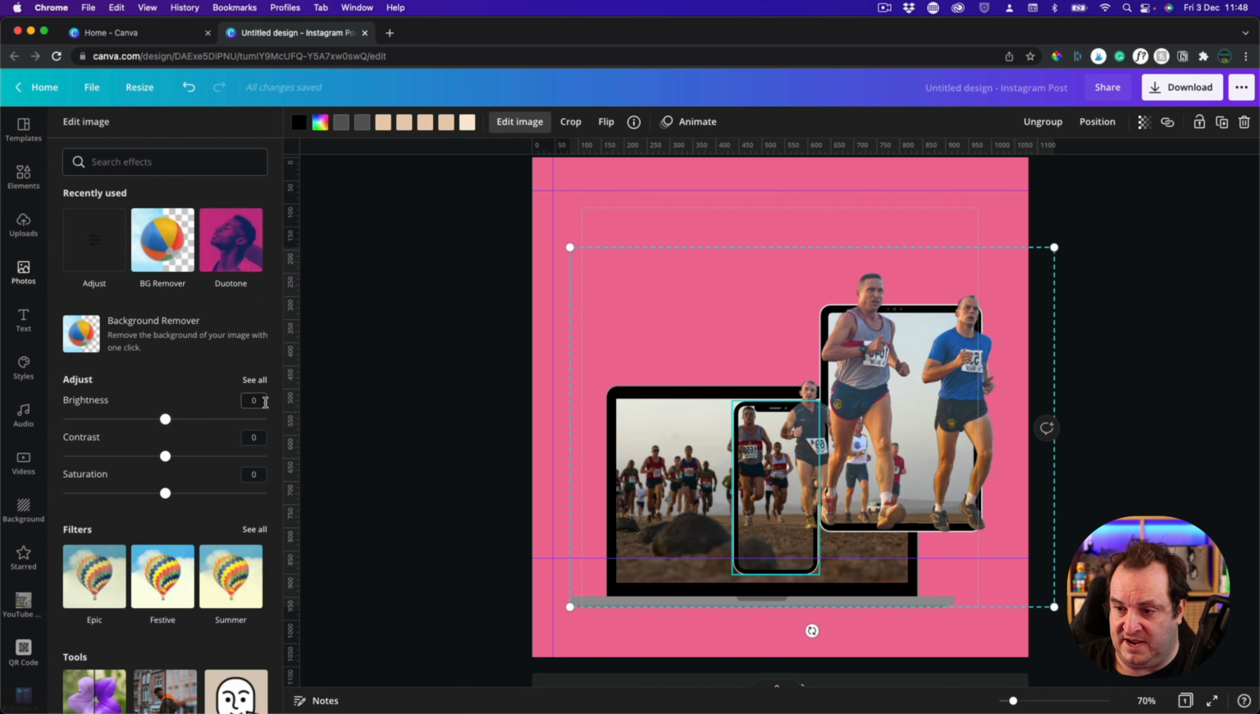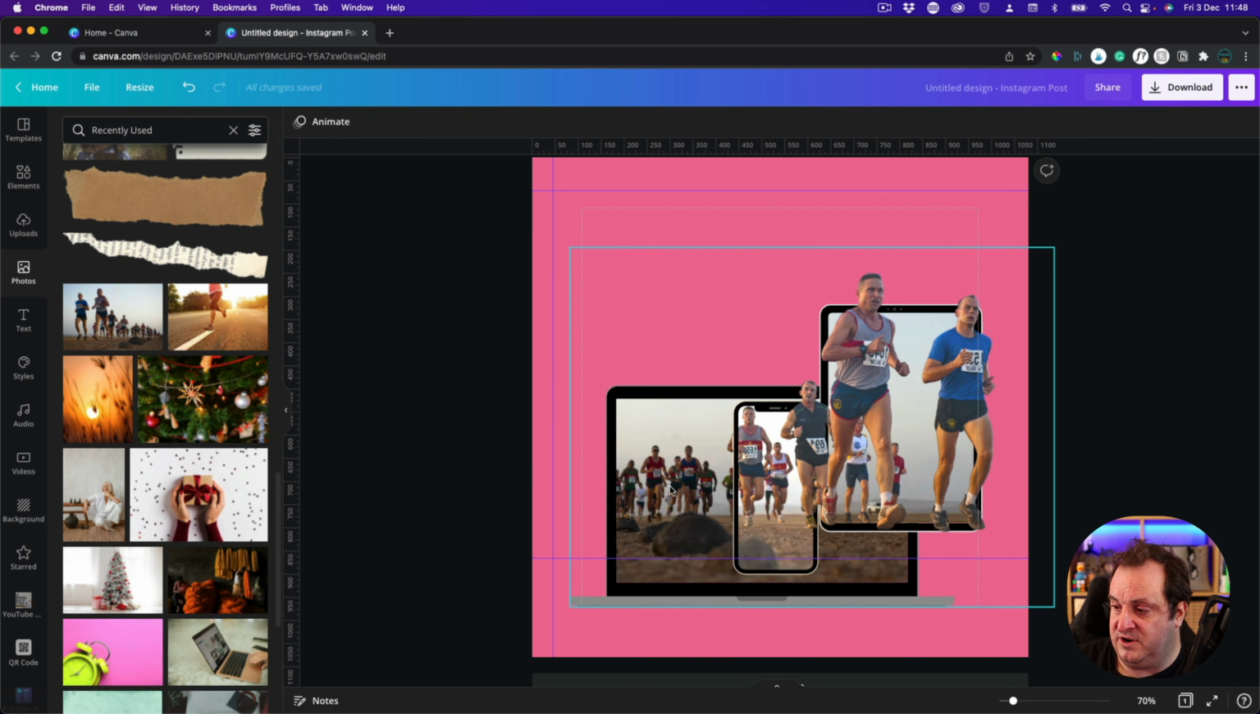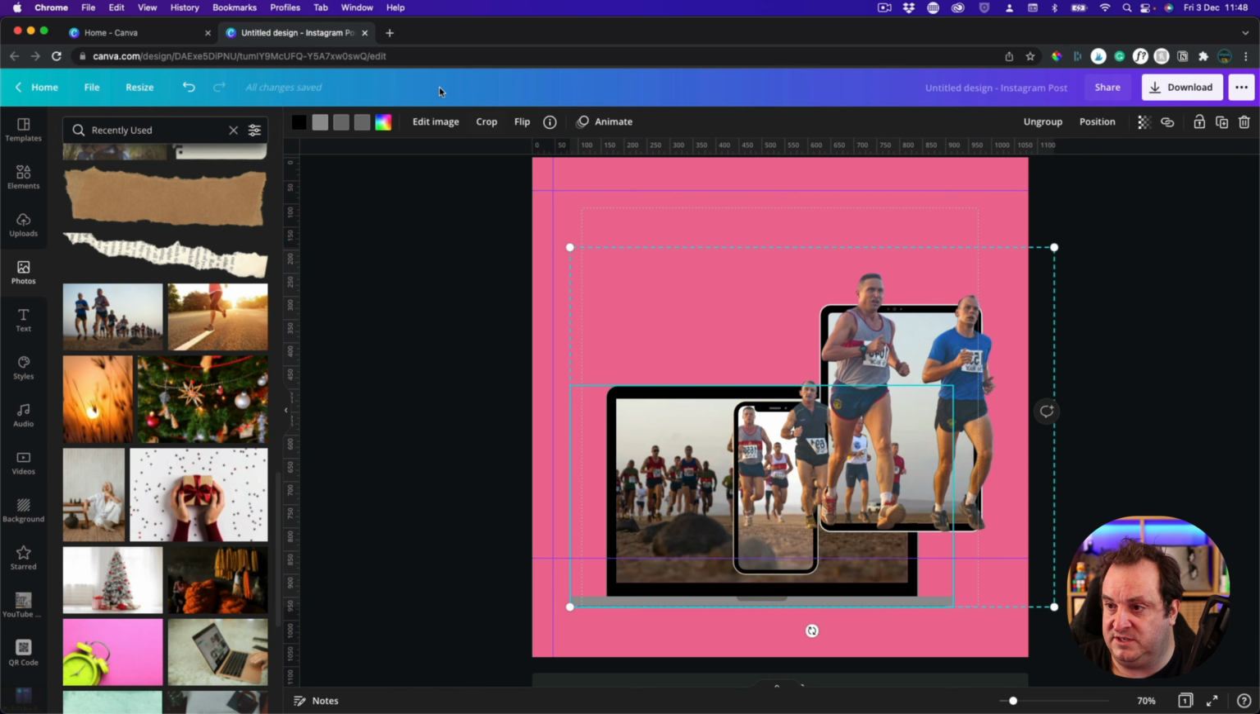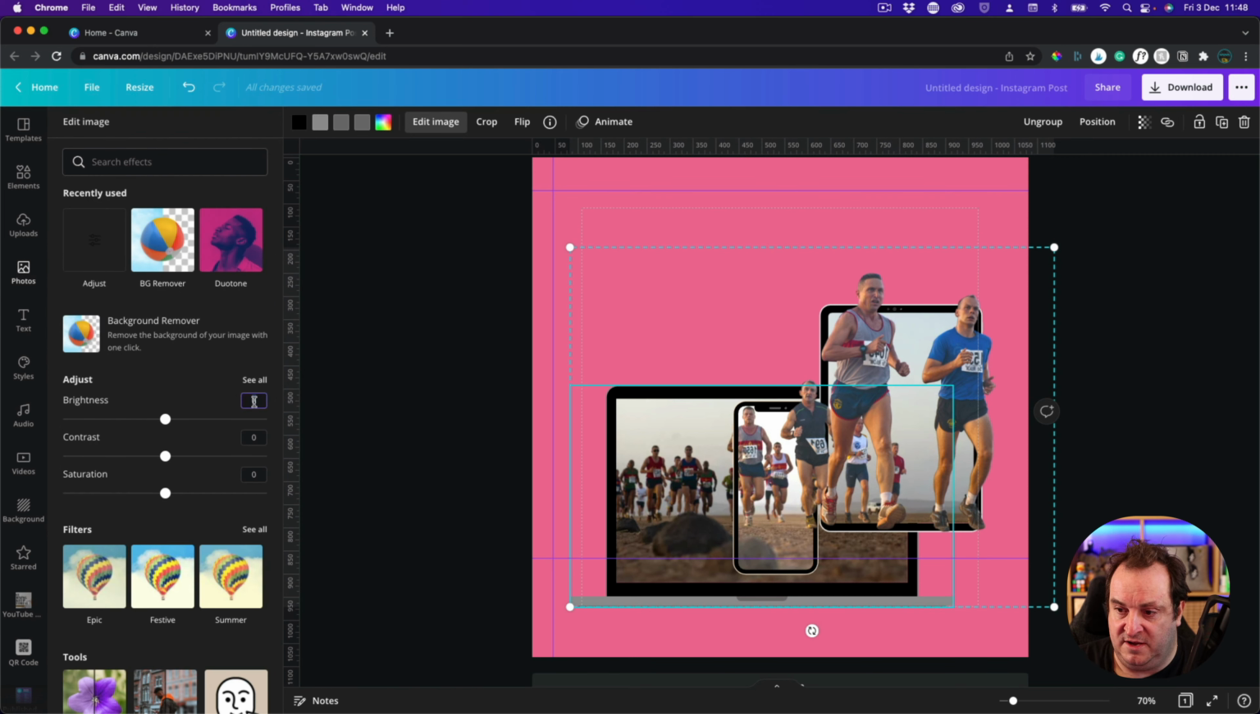I just clicked on edit image, and we'll go 40, tab, 20, tab, 10. I could leave this one a little bit darker if I wanted to, but we're not. I'm going to come in, show you again, edit image, and adjust the image. It's 40, tab, 20, tab, 10. And that's how you can do that.